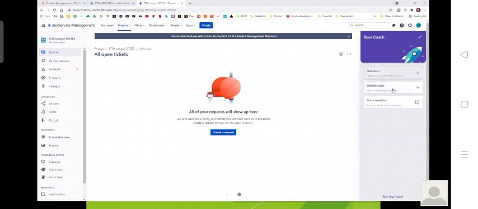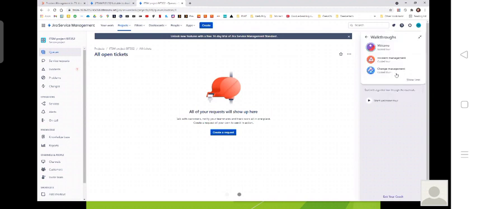So, some of the great parts about this are the guided tours, the walkthrough on incident management, change management, and just the welcome walkthrough. These are very, very handy.